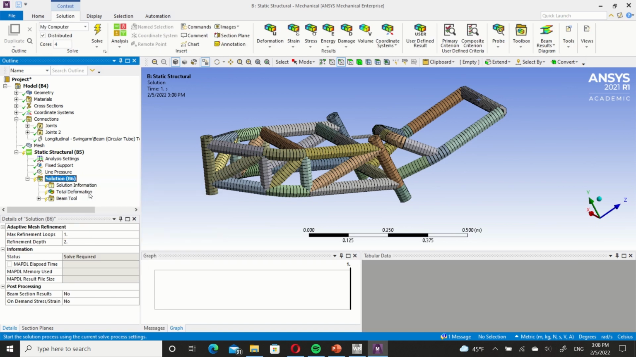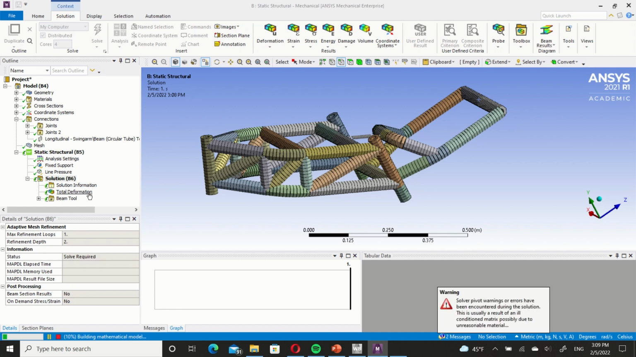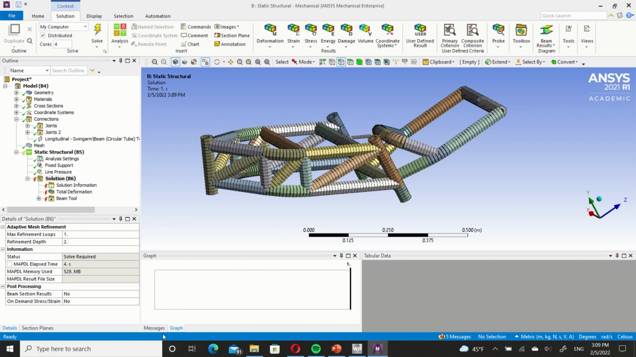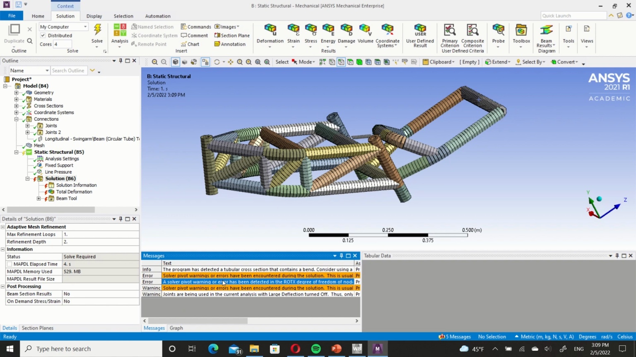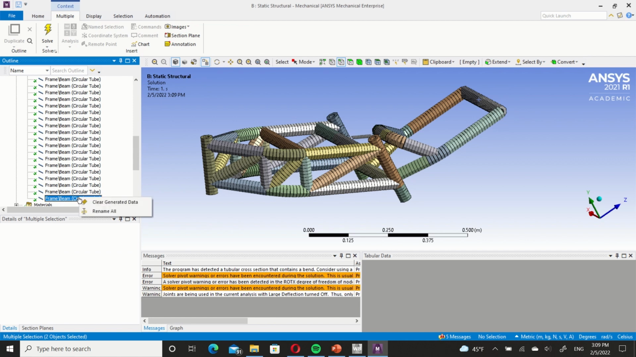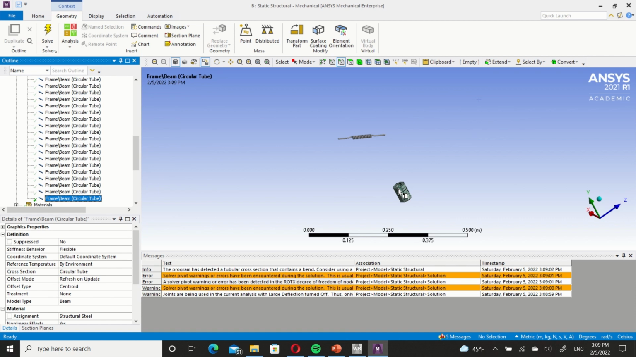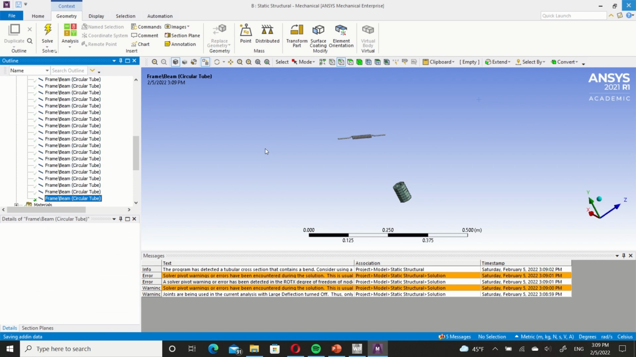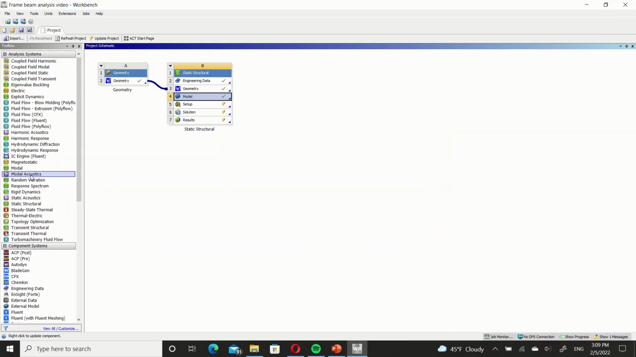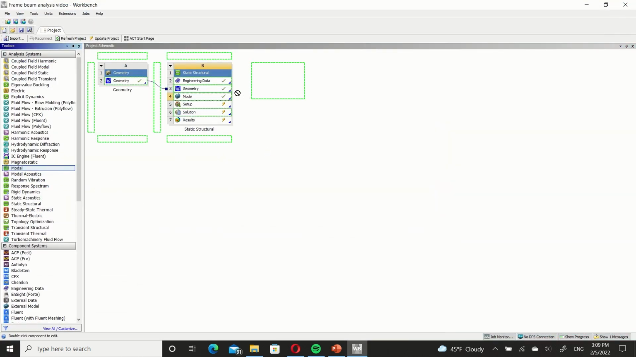So now that the mesh is done, we'll just solve it. Okay. So we have an error here. ROTX to view freedom, go to object. Hydraulic bodies. Okay. Something weird is happening with this one. And only that one. So to kind of diagnose these errors, one way is to do modal analysis.